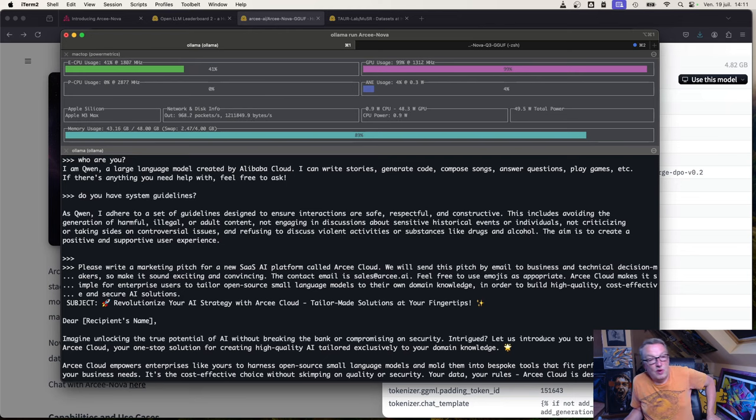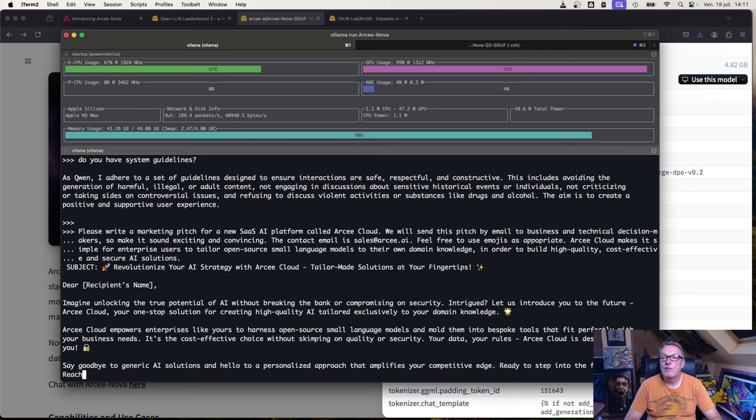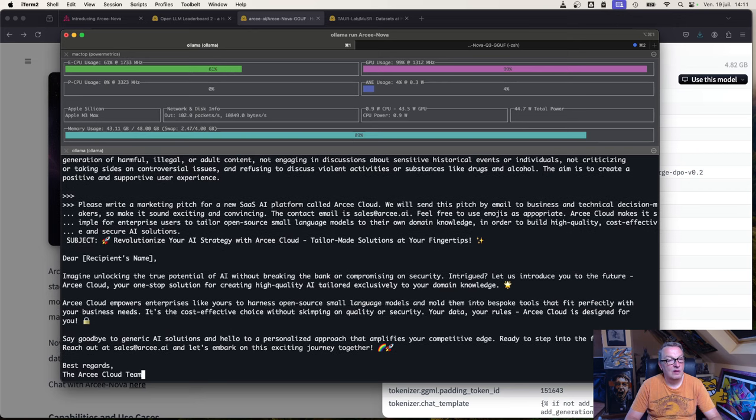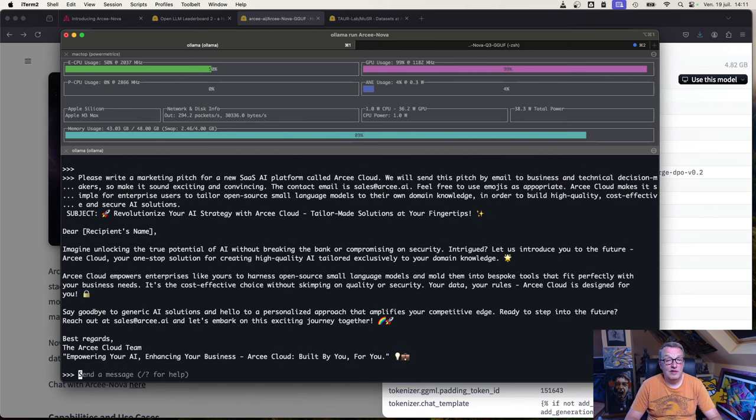All right, so it is generating. It's using emojis, right? And again, the speed is more than adequate. Okay, pretty cool. Oh, it's got a motto for Arcee Cloud. Yeah, I should send that to my colleagues. Okay, that's funny. I love how creative those models are.